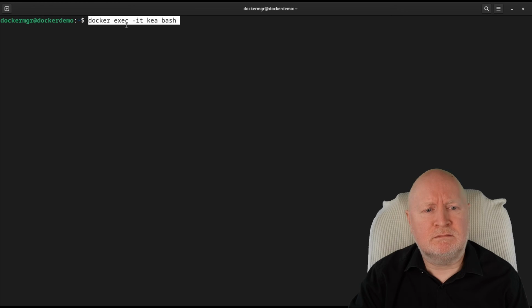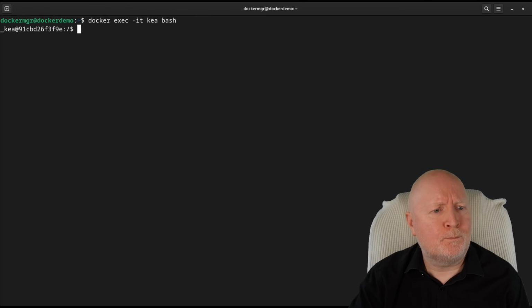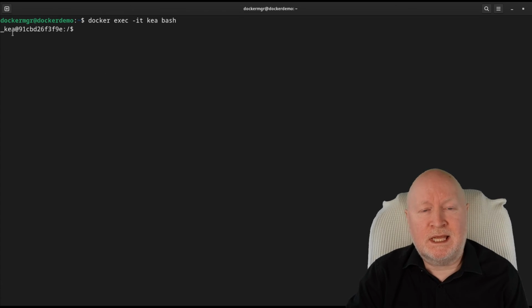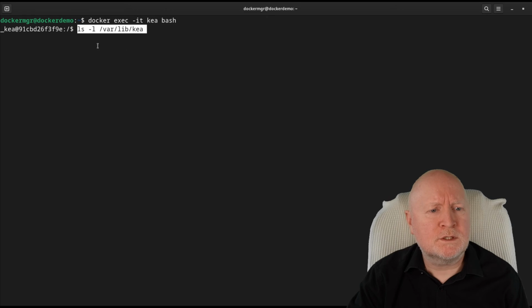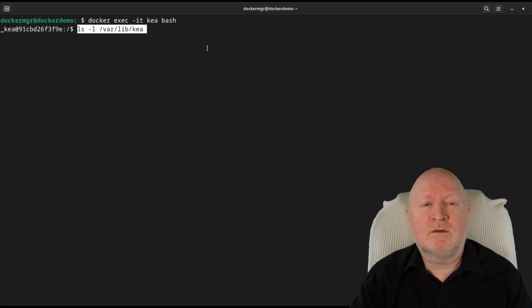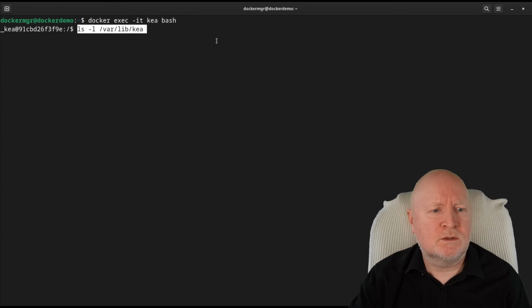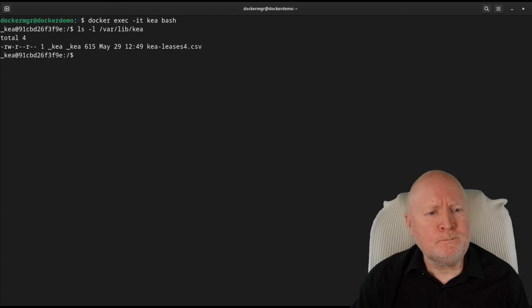So docker exec -it, we want an interactive terminal session. We want to connect into our Kea container. We want to use the bash shell to do this. So that's showing me that I'm connected in as that _kea user, which makes sense because that's what we were using to run the software. Then what I'm going to do is have a look in the folder /var/lib/kea, because the way this was set up is that it's just basically using CSV files. It doesn't connect into a database server. It's just creating its own CSV file. So we'll have a look in that folder, and sure enough, there's our CSV file.